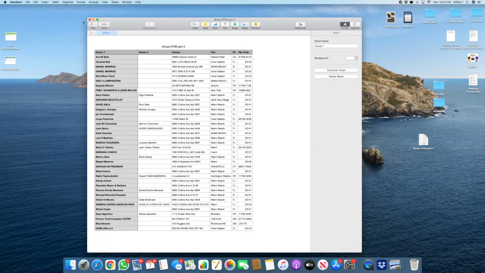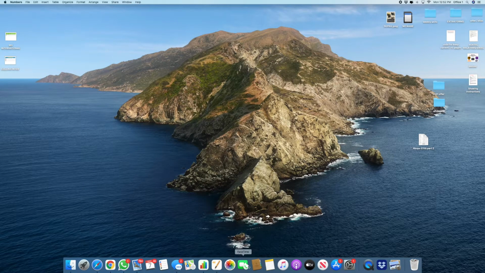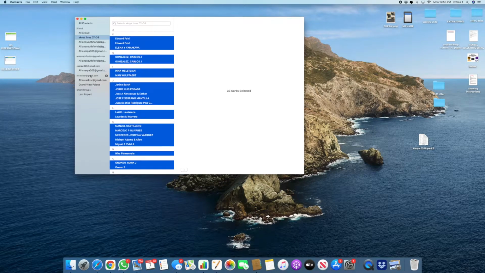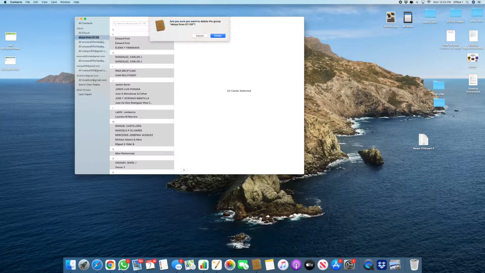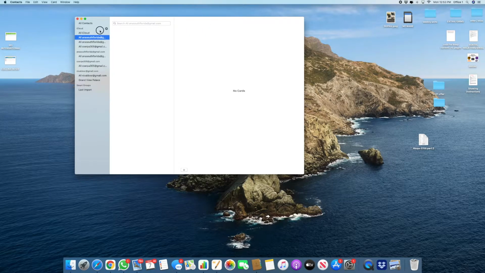After that's already exported, you're going to go to your contacts, and this is where you're going to be able to get the envelopes. You're always going to delete whatever you've worked on before that you don't need, so you don't get confused. On the iCloud, you hit the plus and name it Akoya 0708 part 2, because yesterday we did the first part. You hit on it, there's nothing assigned to it.